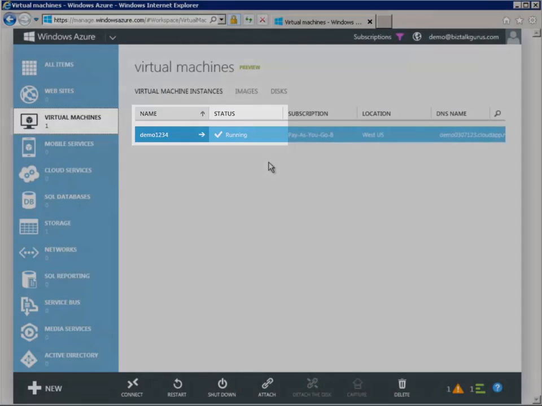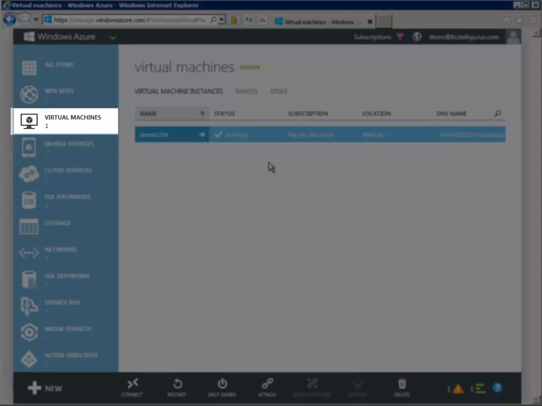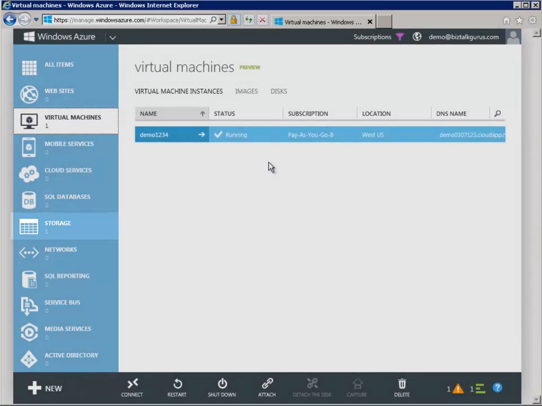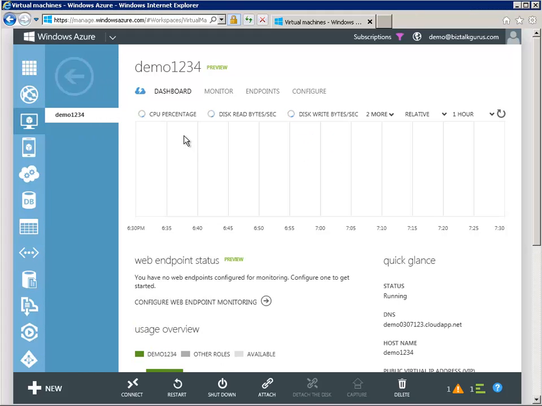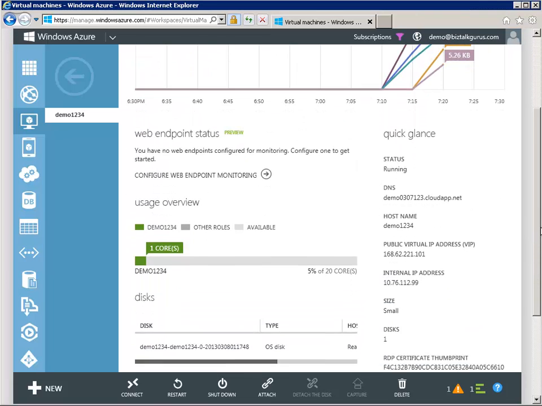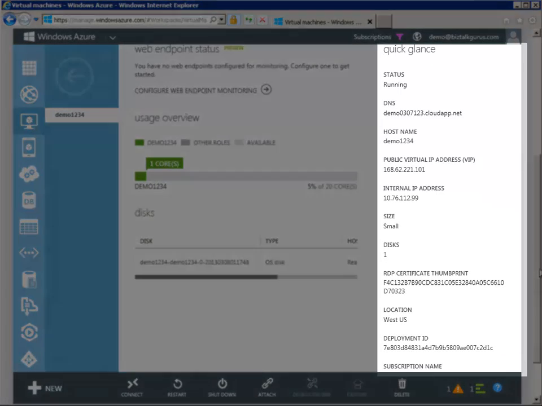You will also notice on the left that I now have one item listed as a virtual machine and one item listed in the storage account. If we want to get more information about this virtual machine, we can simply click on it to dive into the details. This is the main dashboard of this virtual machine. Over here on the right, you will see various pieces of information about this virtual machine. For starters, you will see the status. In this case, it is running.